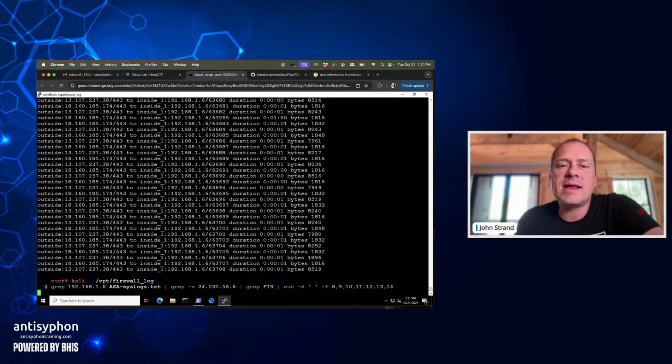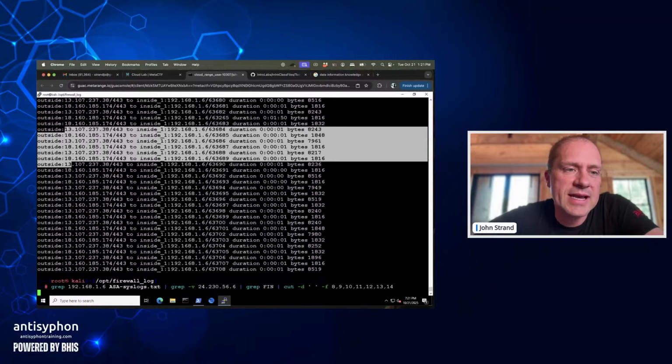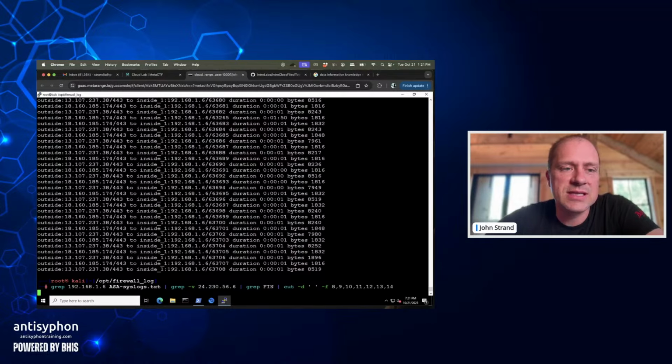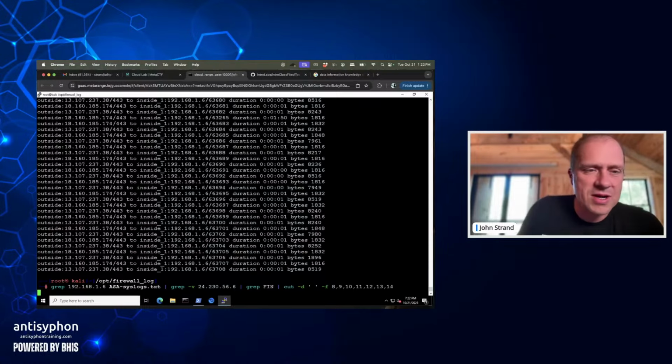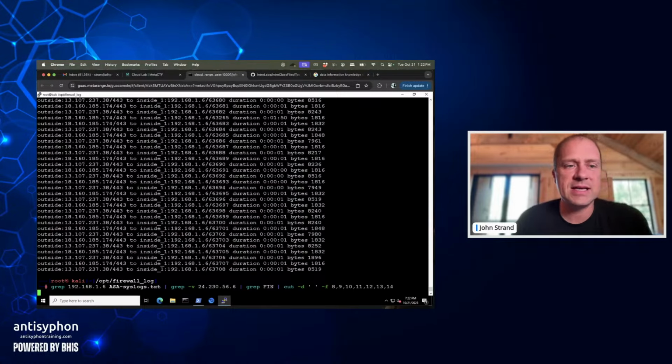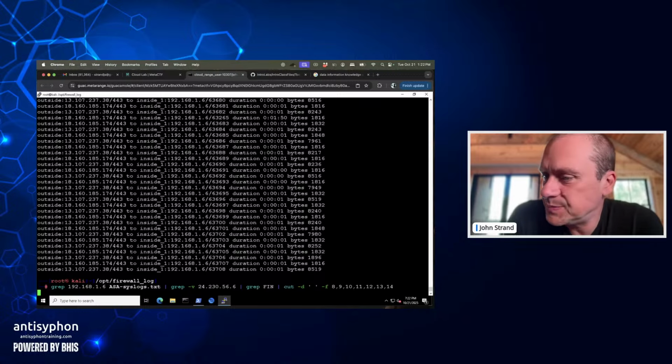So if we're looking at it right here, something that jumps out at me is this alternation between 18, 13, 18, 13, 18, 13. That's weird. That's strange, I guess, is what you could say. It's not normal. Now, did anybody look up those two IP addresses? What do we know about the 13 IP address and the 18 IP address?